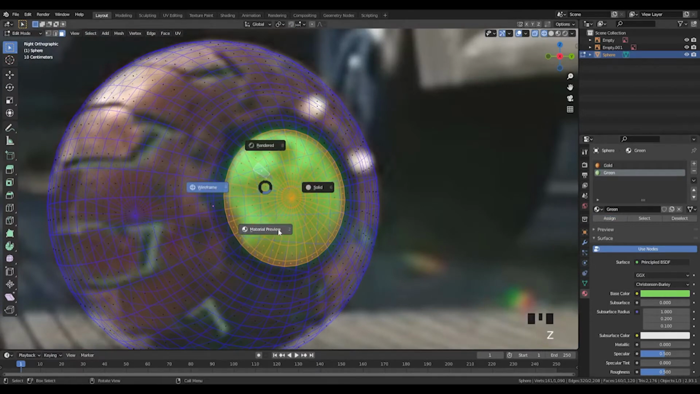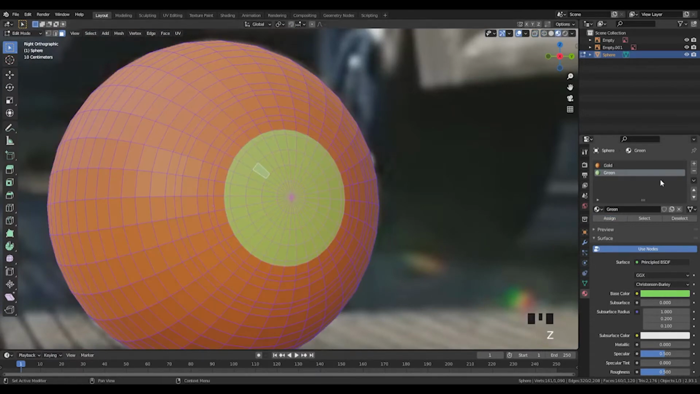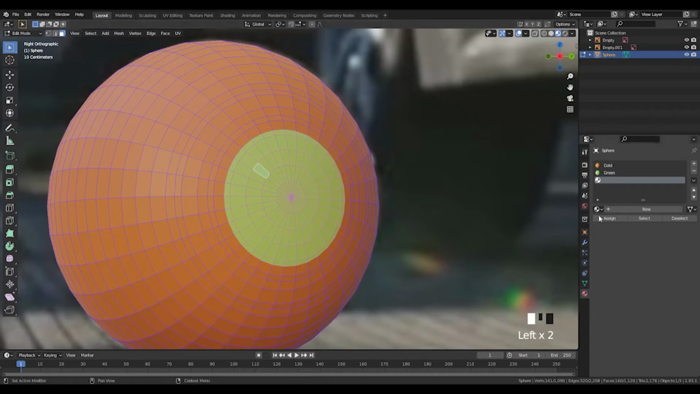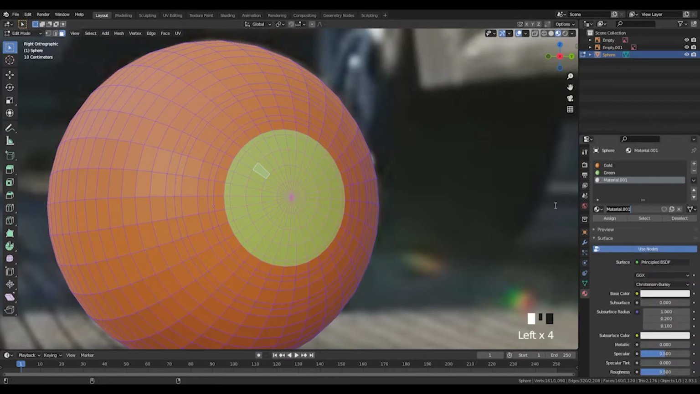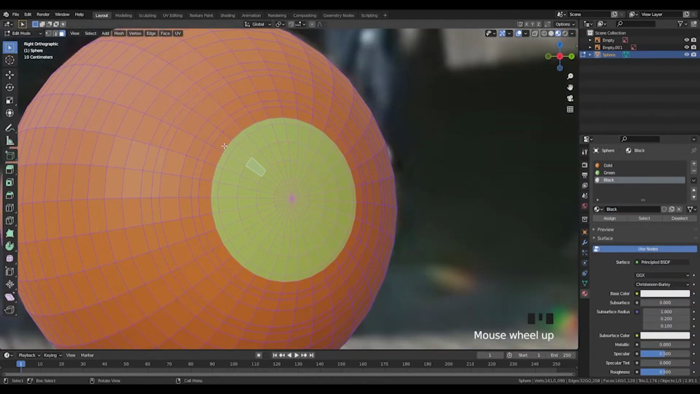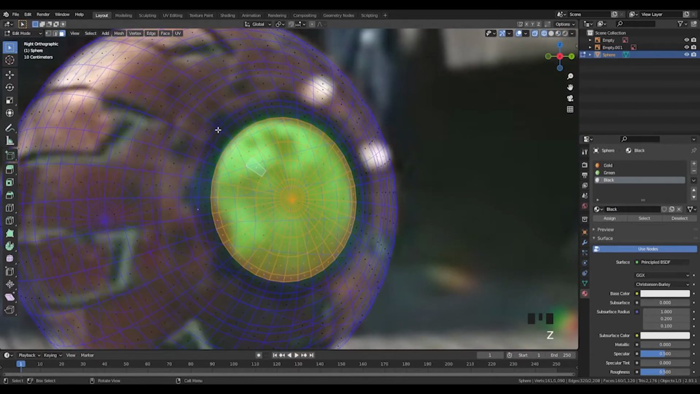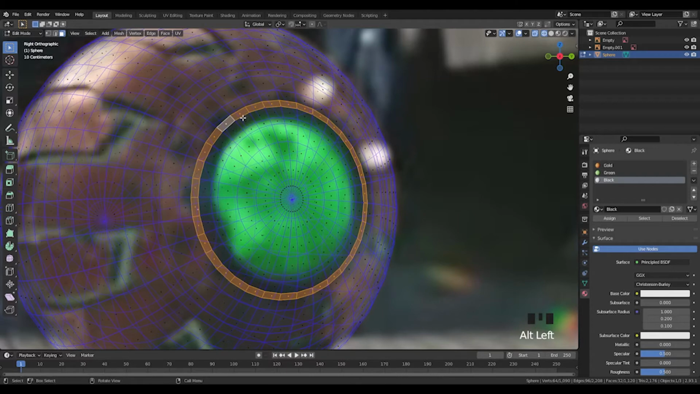Apply that, make sure, yep. And we're going to do the same with the next black section. So let's make a black material. So we know wireframe. Yeah, so right in the middle. Let's select that ring there.